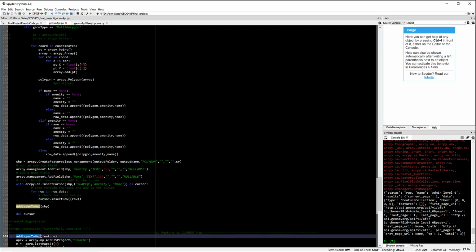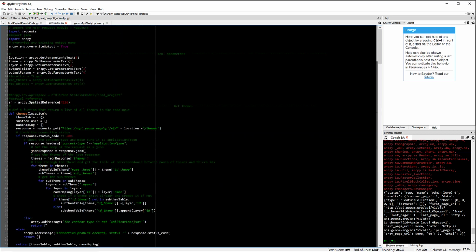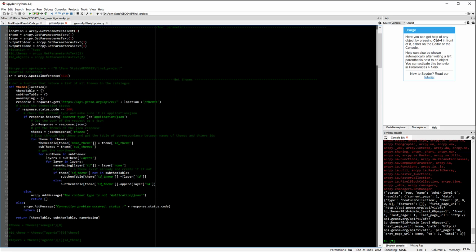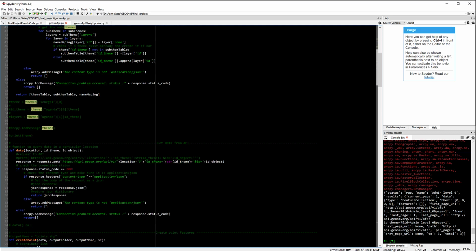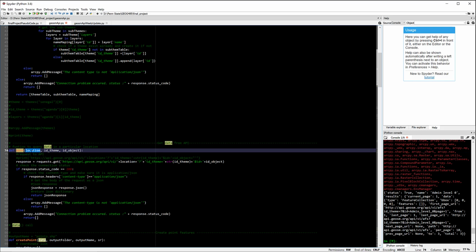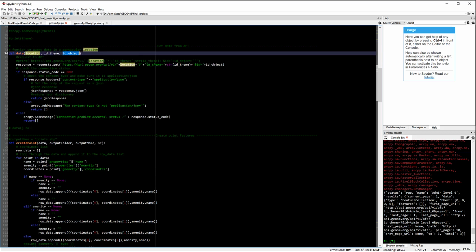So here I have my script that's been written. I have my calls to the request and the API modules. Then here I declare my script tool's parameters, and I create my first function that's going to pull the catalog. The second function is going to pull the data from a particular location, that's a country name, a particular catalog, and a layer name.